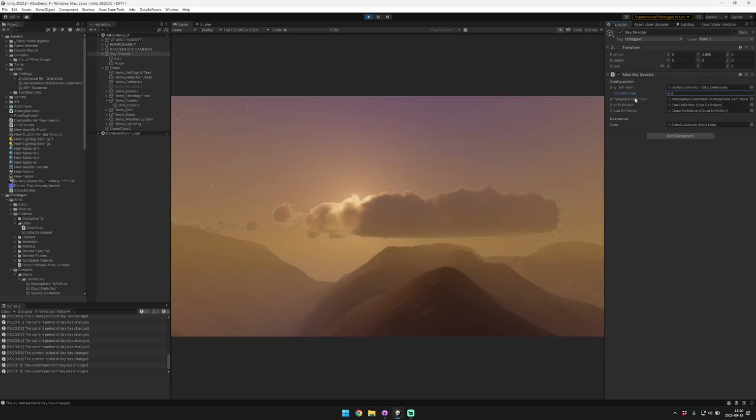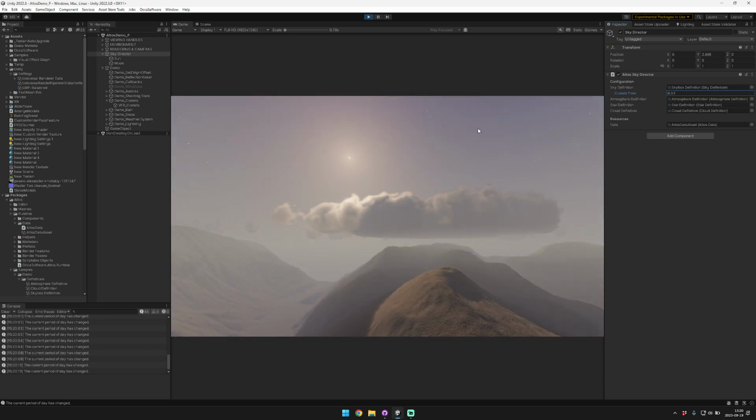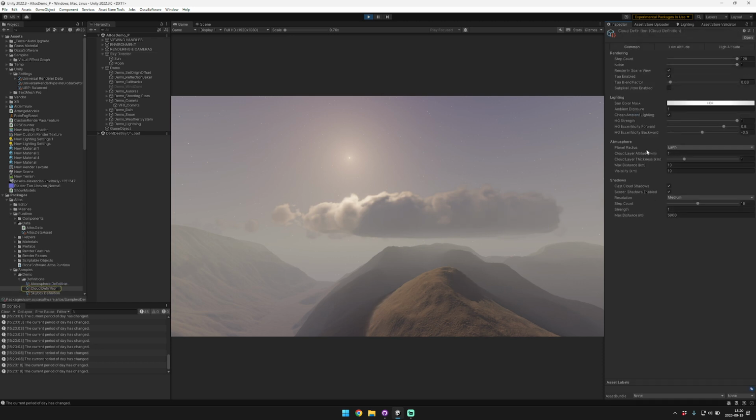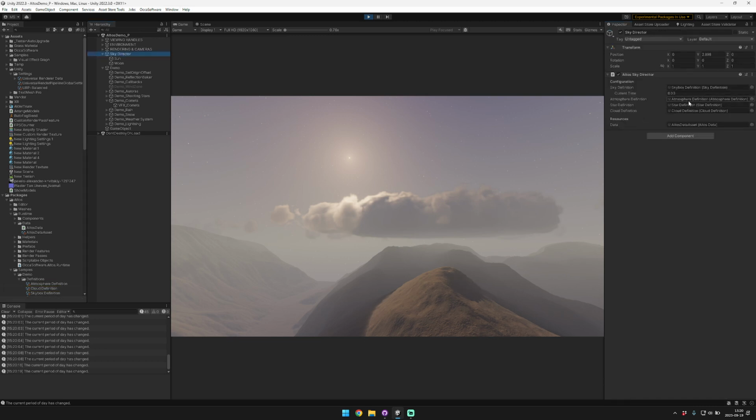When you're changing the time pretty rapidly, the system has trouble keeping up. So just keep in mind that you will need to change the time pretty slowly. But you can also control the temporal blending factor from the cloud settings. So before we get to there, we're going to go into the atmosphere definition.